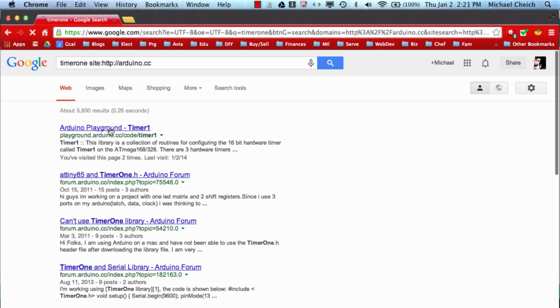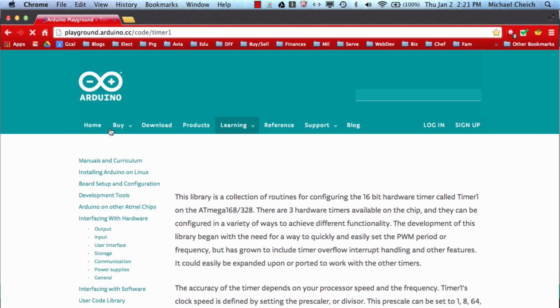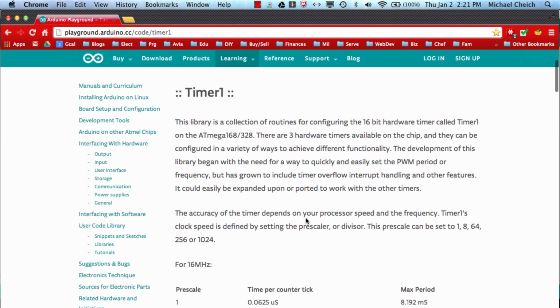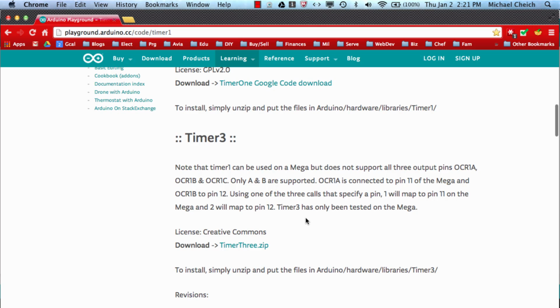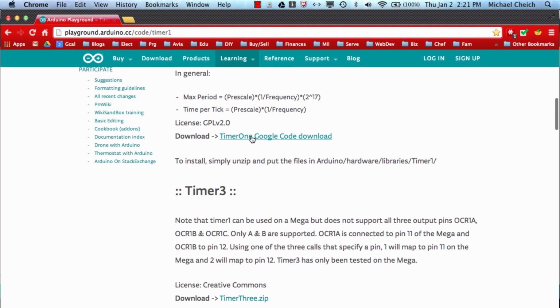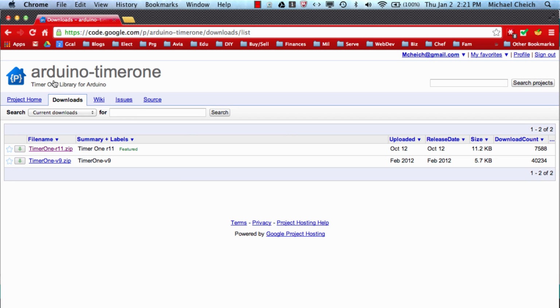And let's click on this, timer 1. And here is a library. It talks about a library, timer 3. All right, here it is. Timer 1 Google Code download. So I'm going to go ahead and click on this link. And here I am. It takes me to a code repository that Google has.